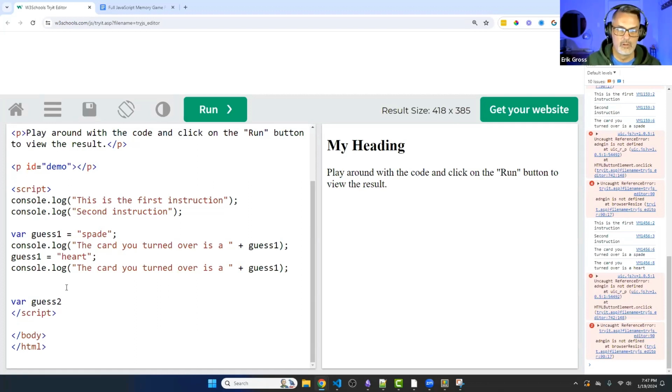So let's give it an initial value. So space and then equals. What do we say? We make it club, C-L-U-B. All right, and then a semicolon. We've now made a second variable.